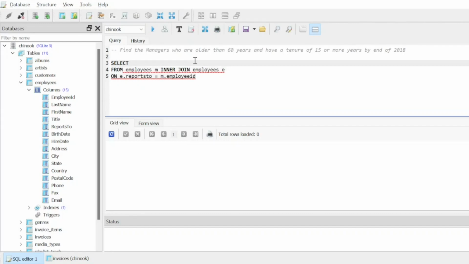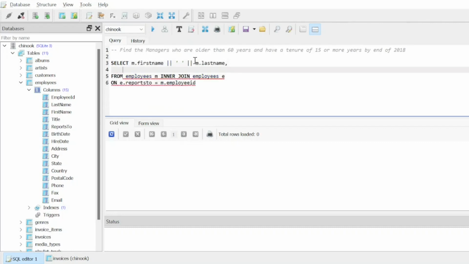Since we want only managers, let's use the M table only. First name, concatenate, last name. Now we need tenure by end of 2018 and age by 2018. So what we will do is we will use a date function and simply construct a date 2018 12/31 and do a simple subtraction per date and call it age.